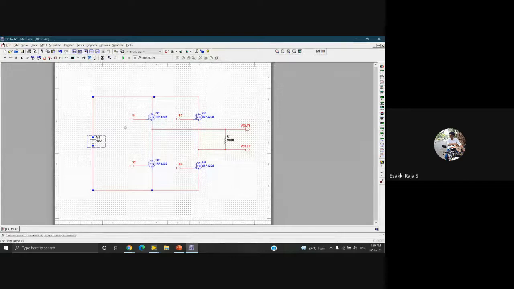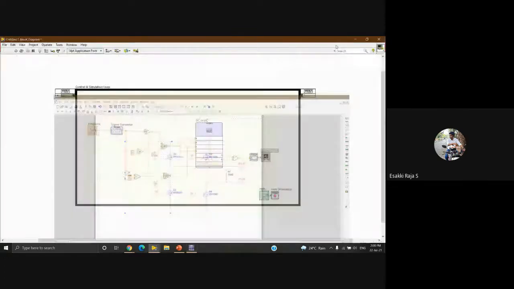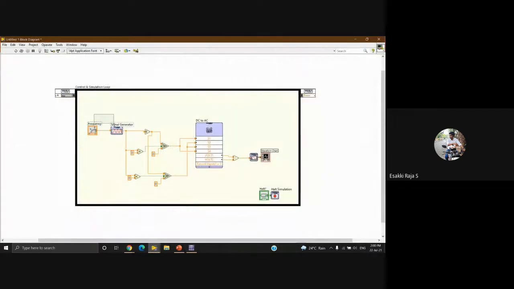We are going to vary only the input which we provide to the MOSFET gate terminal, so we don't need to change our circuit. We only have to change the logic here. So I'm going to replace this part with a different logic which helps us generate a modified sine and SPWM signal.